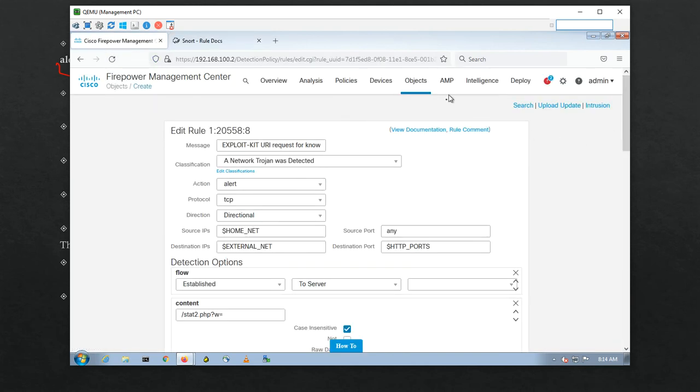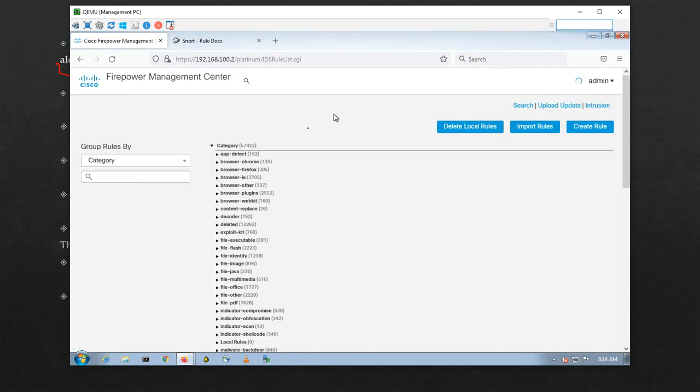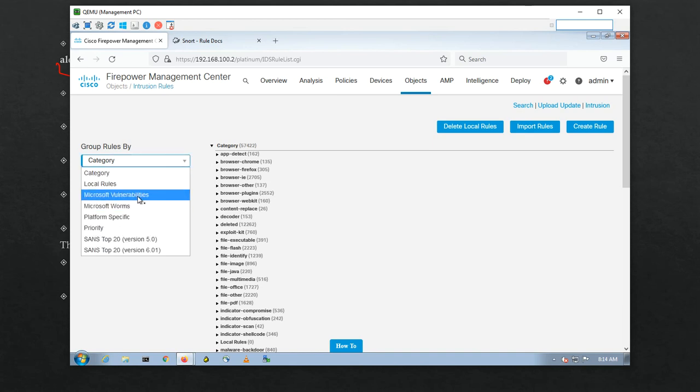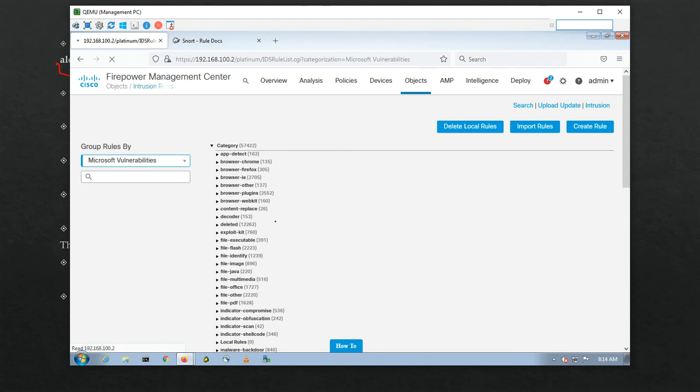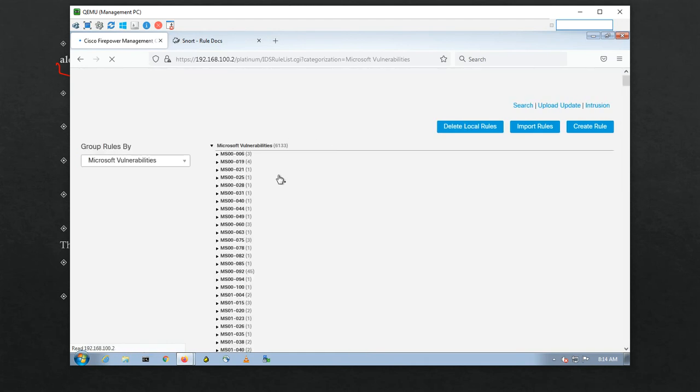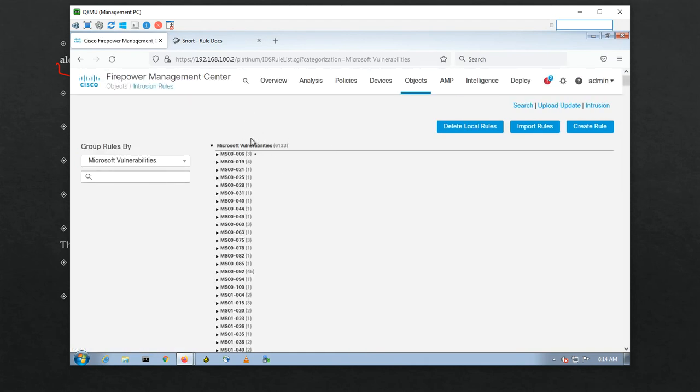So if we open the intrusion rules, you will have a lot of categories as I told you here. There is delete local rules. You can delete this, but don't do it. You can even search, like Microsoft vulnerabilities, and the categories for that will appear. These are the vulnerabilities Microsoft has and updates, and these can always be updated from the Talos team.